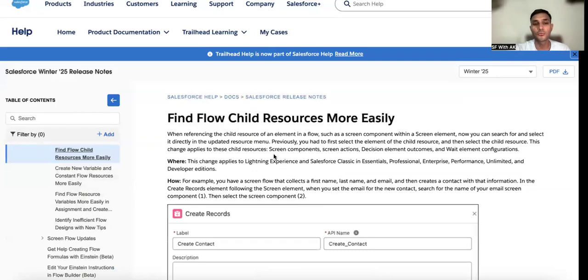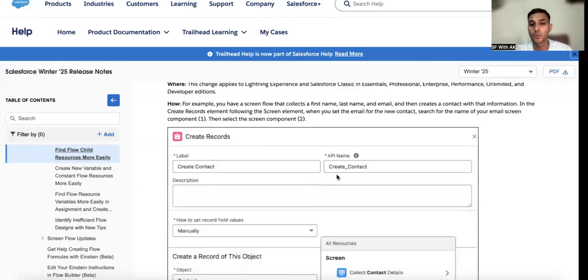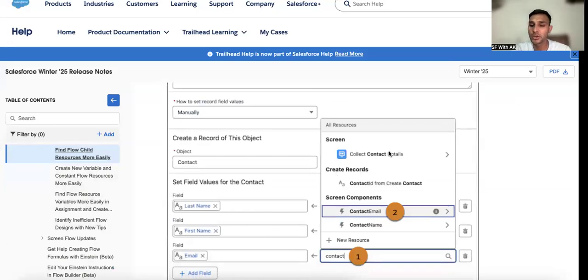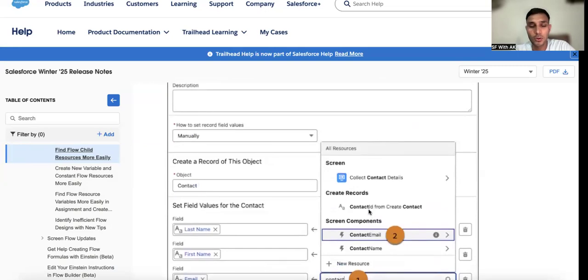We can now find flow child resources more easily. Before, if we had a screen which collected some data, when we tried to select the variable, we needed to go to a screen, and then on the next page we would have the emails and other variables. But now we can directly reference those variables. Before, if we wanted something from the collect contact detail screen, we had to click on this one and then go to the next screen. But now we can just directly type contact and we will see the screen components visible there. This is the second update, and it will be useful when we are working with screen flows.